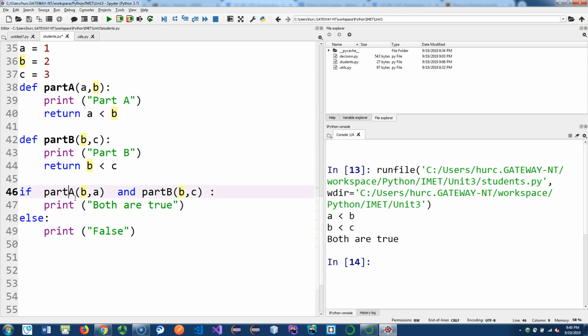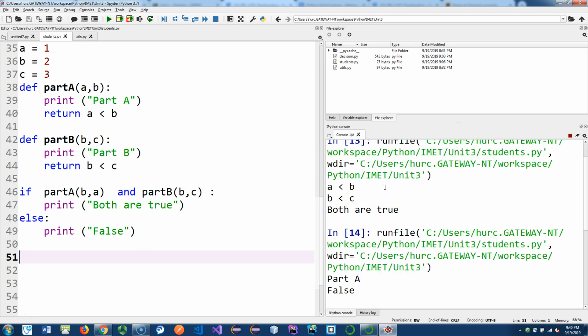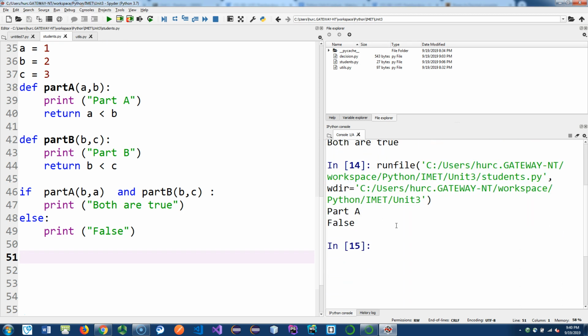So if it's false, then it only prints this part, and therefore it should not run this part because the AND says, if this is false, just ignore the rest, right? So we're going to get part A, and then this is not true, so we're going to print false. That's the expectation, and that's exactly what we get, right? So notice it did not print part B. Why did it not print part B? Yeah, because the first part is already false.